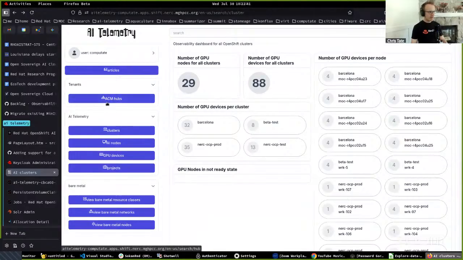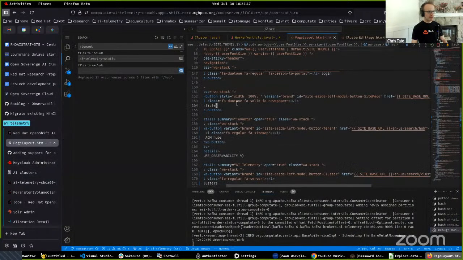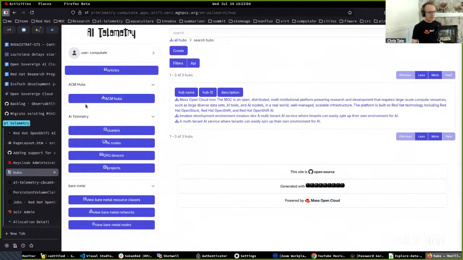Now we have ACM hubs. Oh, it still says tenants here. So let me make one more change to this page layout. Tenants, ACM hubs. Okay. So now we can see ACM hubs. For some reason with the latest WebAwesome components, these columns stopped working correctly. So I need to debug that, but that's not an issue right now.